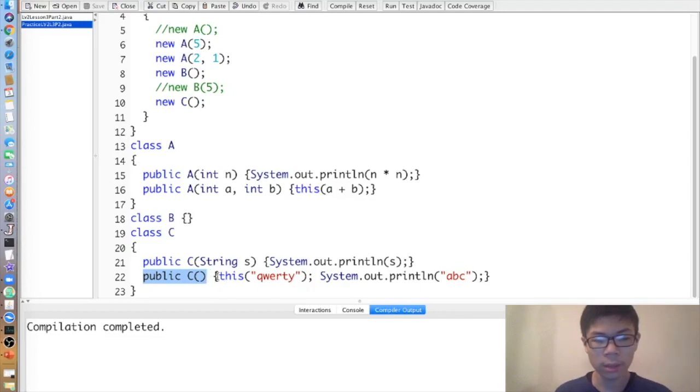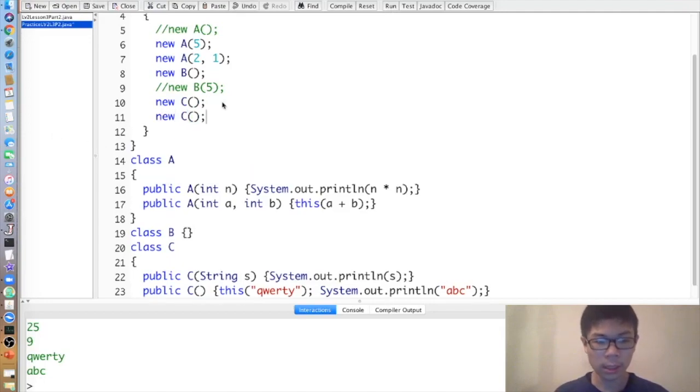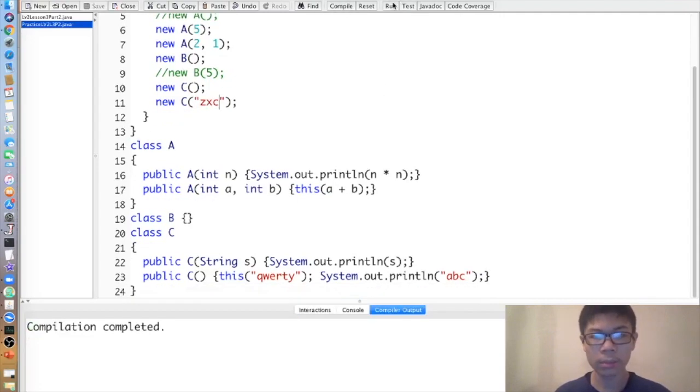What does that do? Well, let's take a look. New C, so first nothing is passed in, then this of QWERTY. So S is now QWERTY, and we're in this constructor, and we print QWERTY. Then afterward, we're done with the this call, so now we're down to printing ABC. So now it prints QWERTY ABC. What about new C of ZXC? That would work. It's just going to print ZXC.